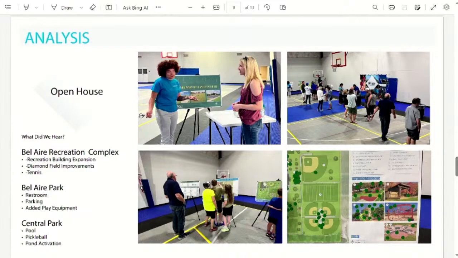So we presented some of the boards, the general concepts, and you can see here in that bottom photo, we asked people to place dots on what it is that they like. And then we had some imagery off to the side, what things got their attention or that they thought was appropriate for that particular park property. And so we collected all of that information and summarized it. Next slide.